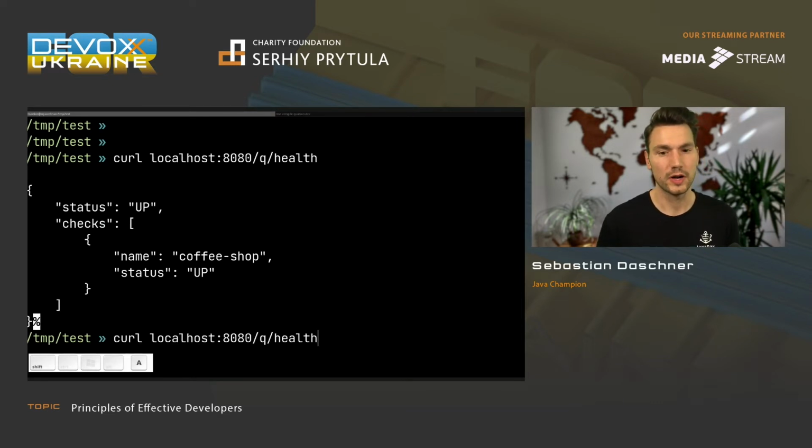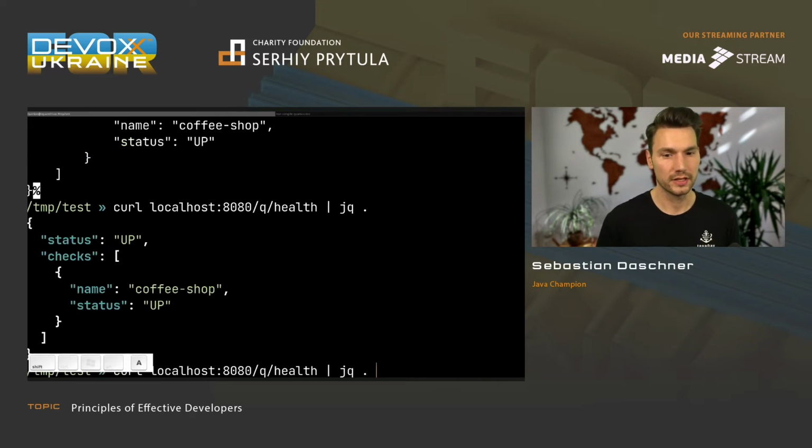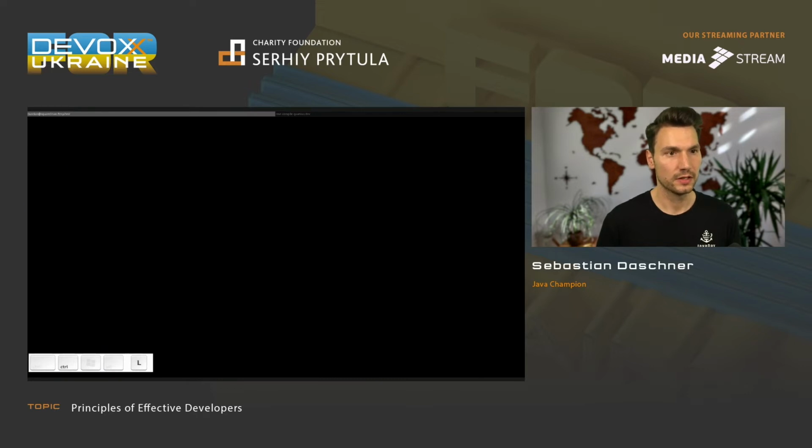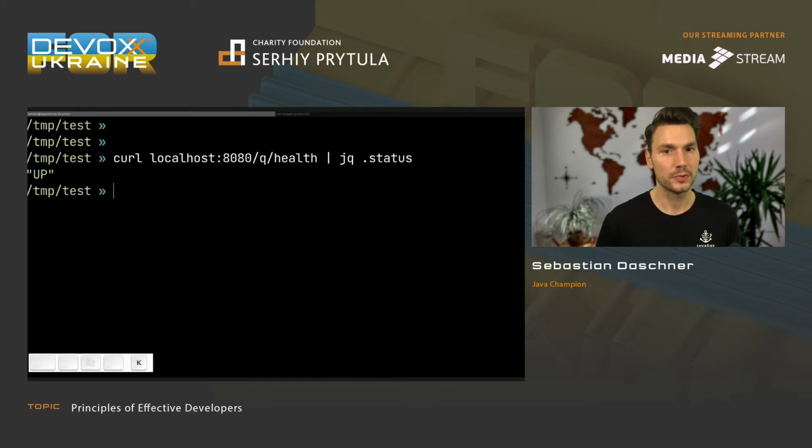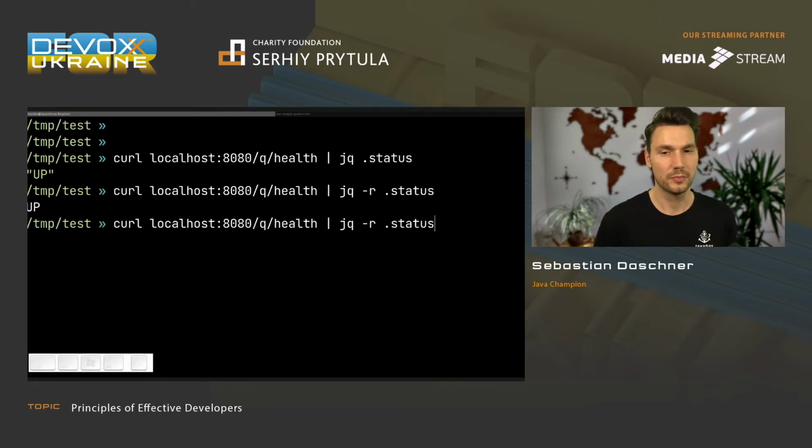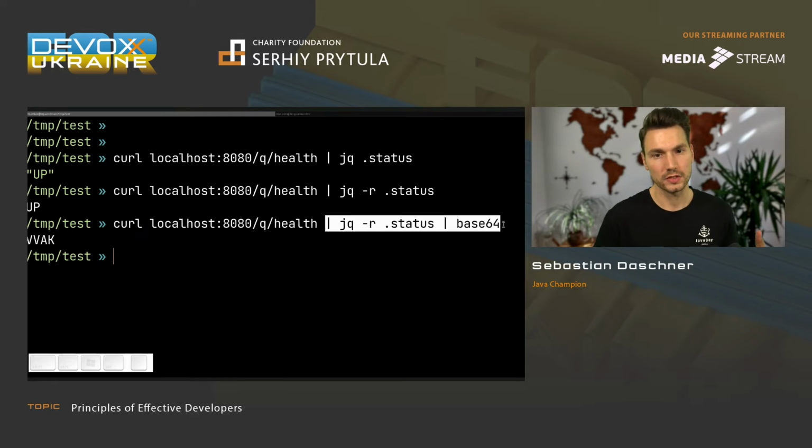I can combine it with some tooling, like for example pipe to jq, and then say, okay, now get the status here. And then you see up. Get this, just name it up and whatever, and do a base64 encoding, whatever makes sense here, right? So you can combine commands, and this is called piping.